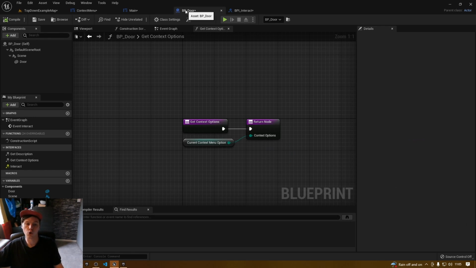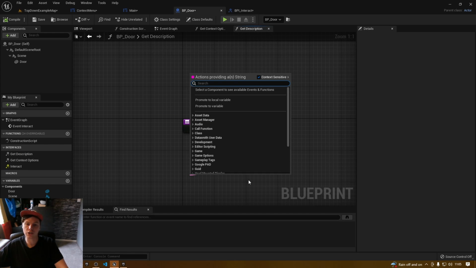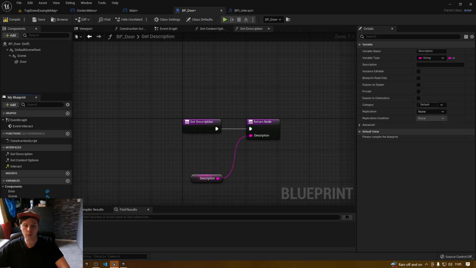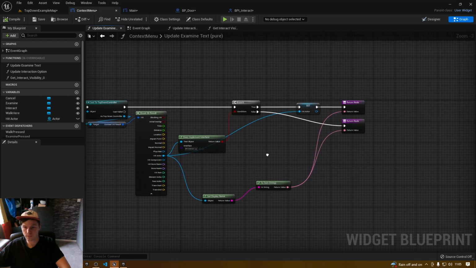If we go back to our door now, you can see that we've got get description. If we double click that, we just need to feed in a description, but we don't have one yet. So let's just promote this to a variable, and that has given us our description, which now if we hit compile, on the right hand side you can put this is a mighty door. Hit compile, that's now our description, and back in our context menu, I believe, we go back to examined text.